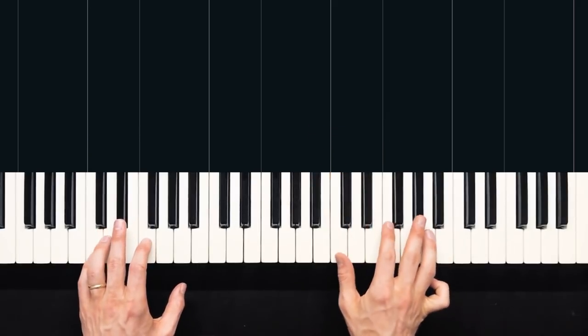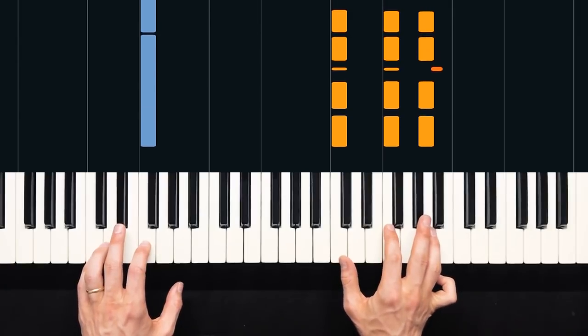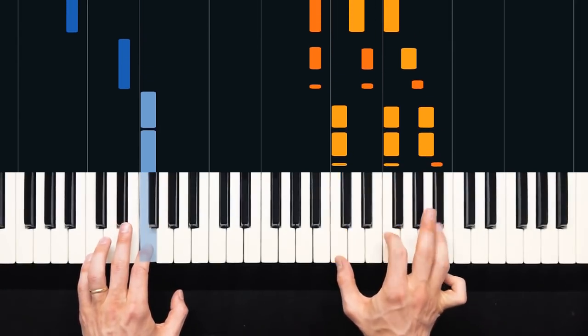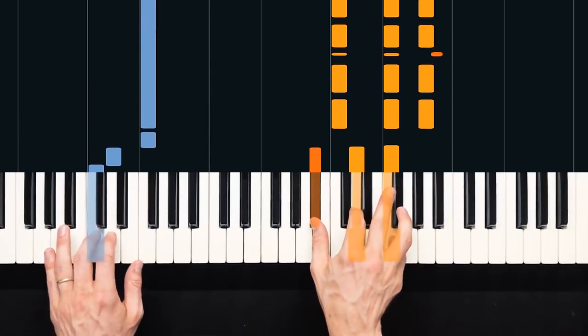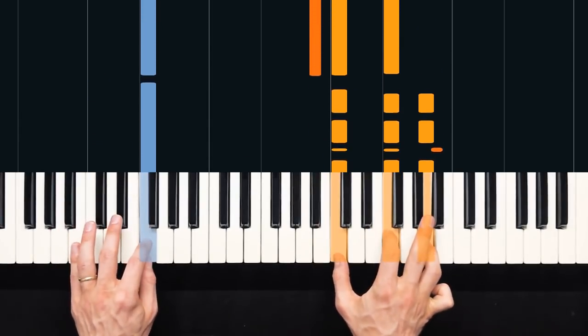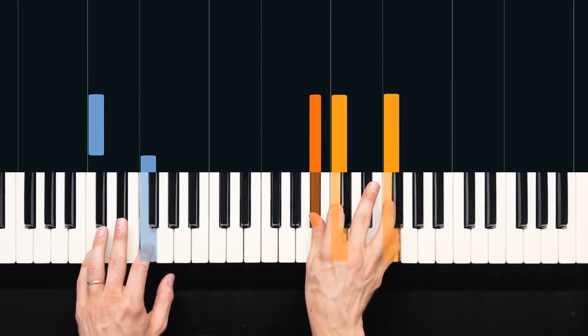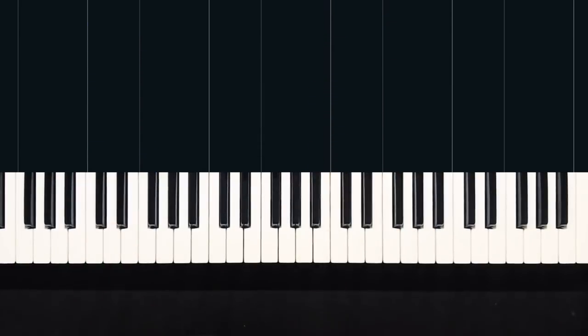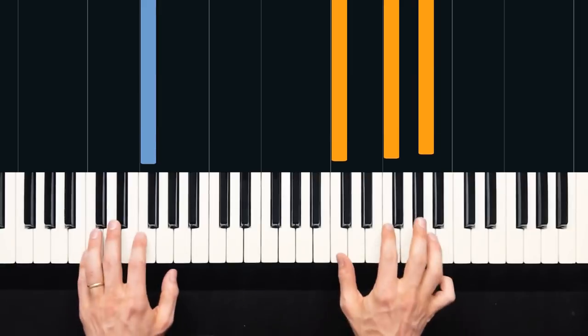So to recap, here's how the intro sounds. One, two, three, four. One, two, three, and a four. One, and two, and three, and four. And one, two, three, and a four. One, two, three, four. Now let's try playing that both hands together, and then you'll be ready to move on to the verse. And congratulations, you've learned pretty much the hardest part of the song.